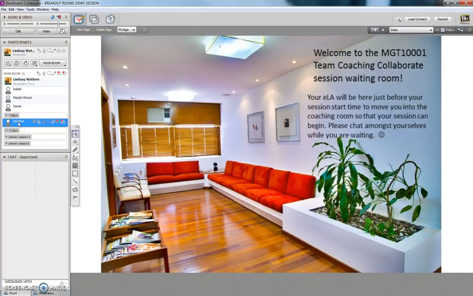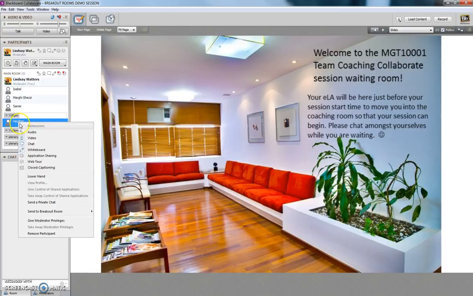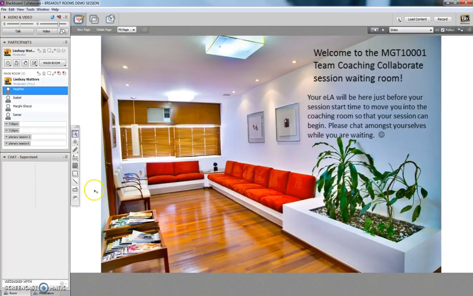If you then want to move her back for some reason, you can do the same thing by right clicking, which will bring up this menu here, scrolling down, clicking on the main room, and that will flick her back into that main room. So I mentioned the other option is a group move.